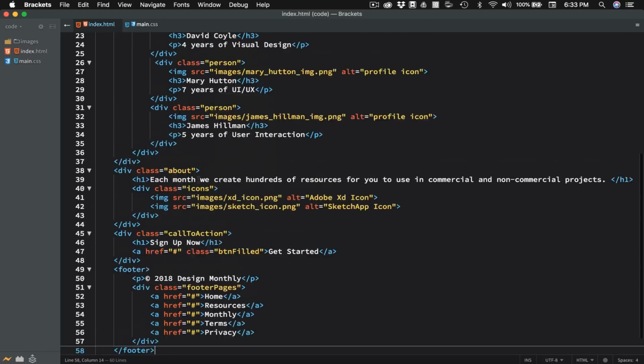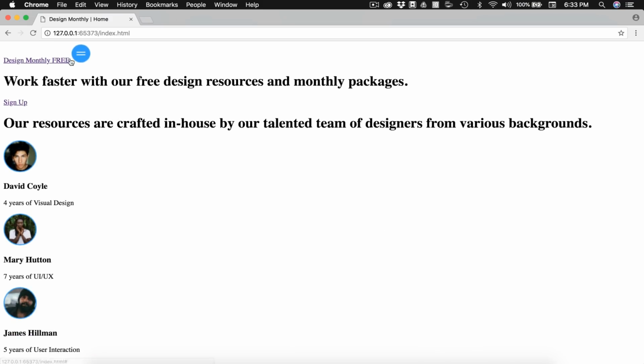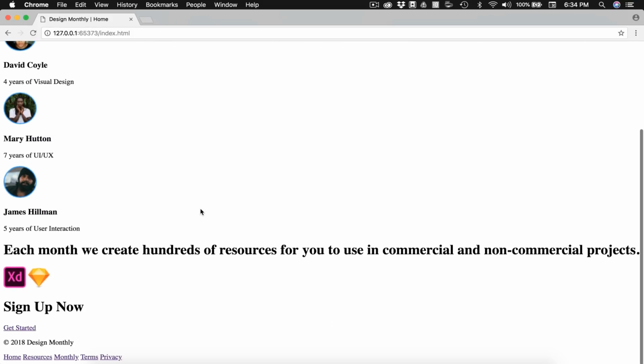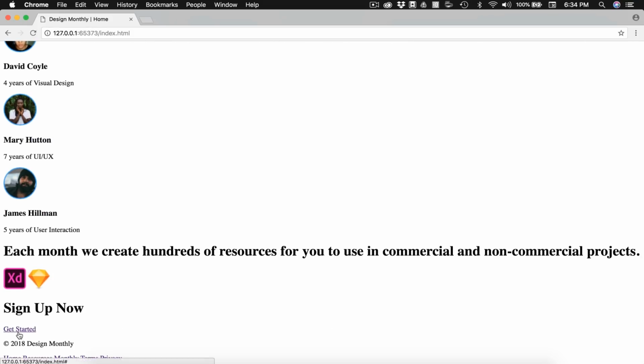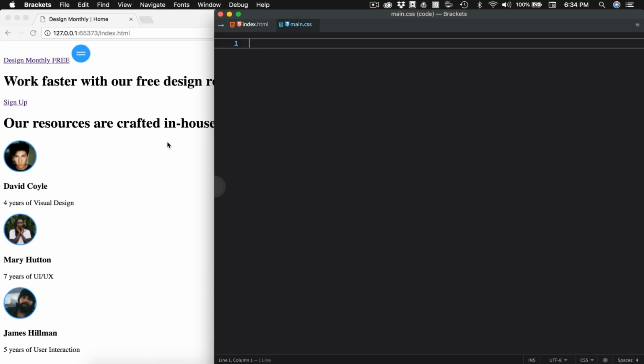And that is all for our HTML. So let's take a look at that. So these two are buttons, that's good. Here's our team section. There's the about, the sign up with the button, and then the footer. Now we're on to making this look like an actual website and to match our design.